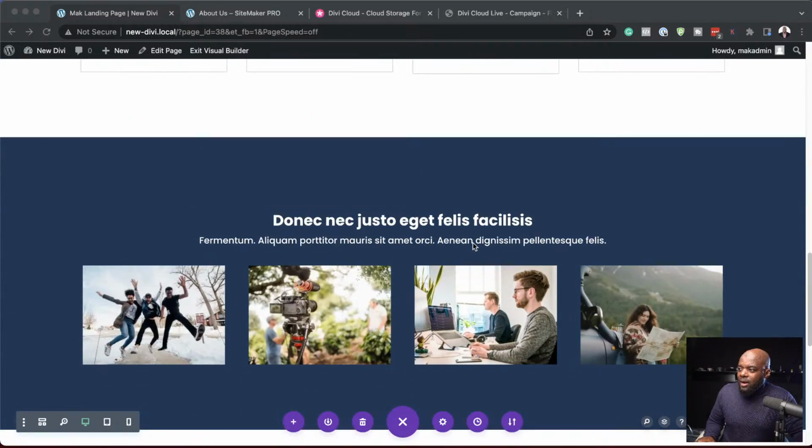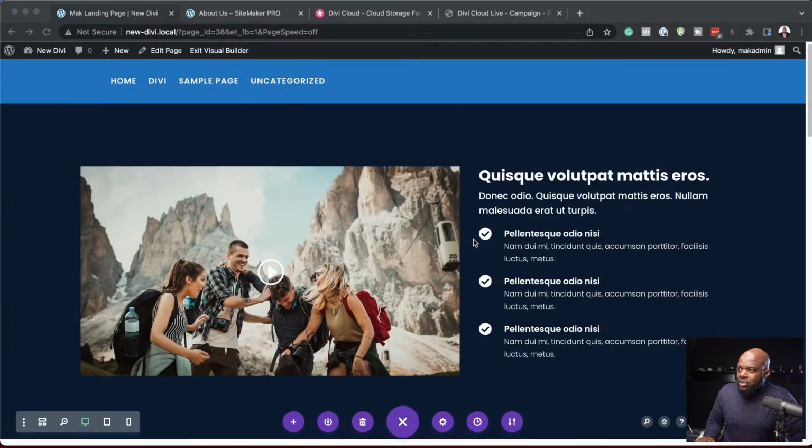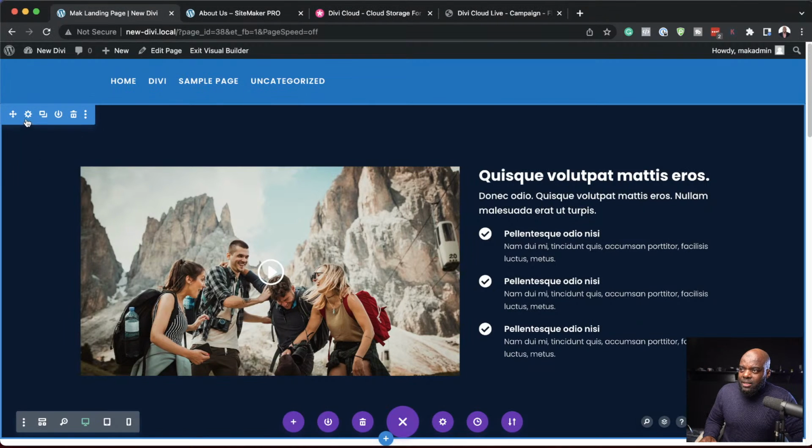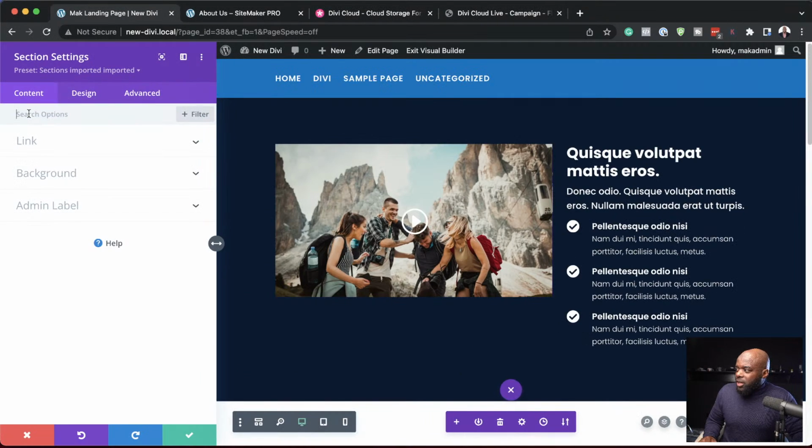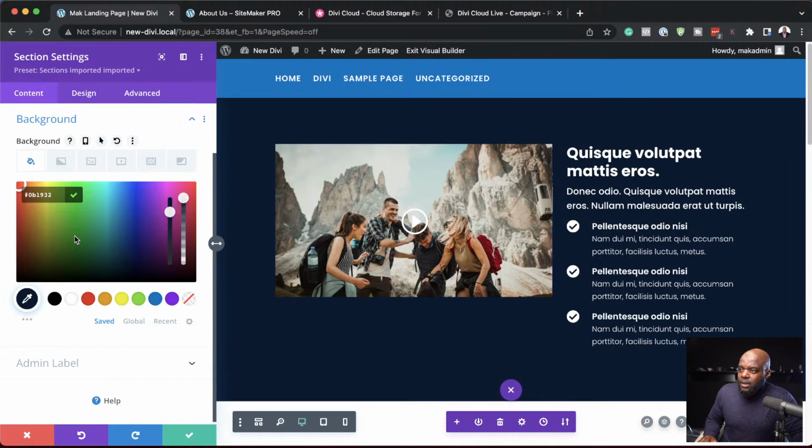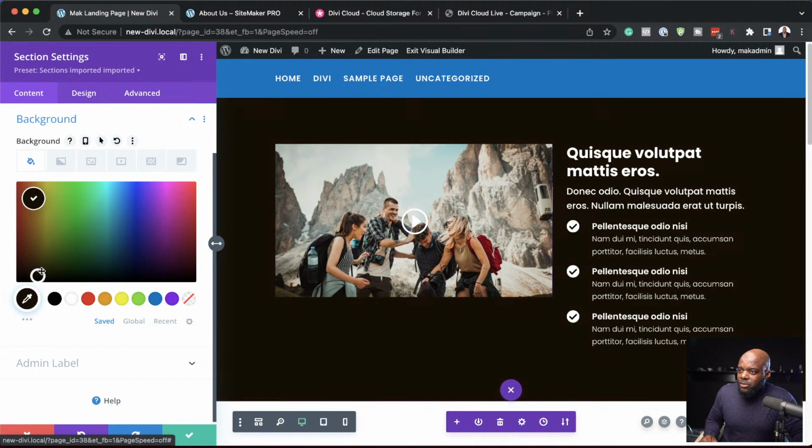So as you can see here, the page has been loaded, everything is on it, and this is great. So what I can do now is I can just quickly go in and change any of the designs. So for example, let's say I want to go in and change the background color. I can just go in and change my color.